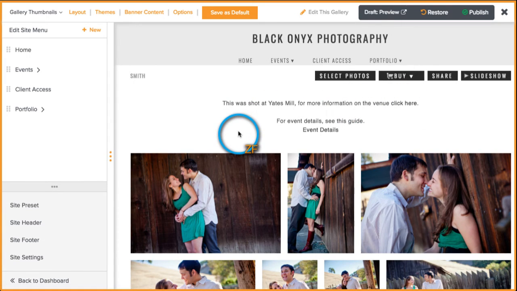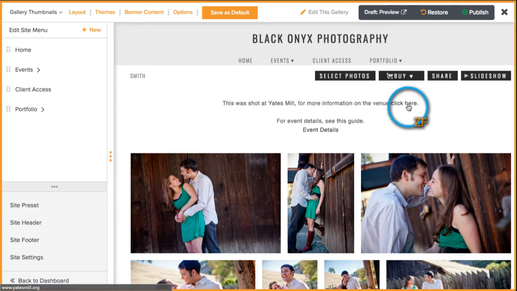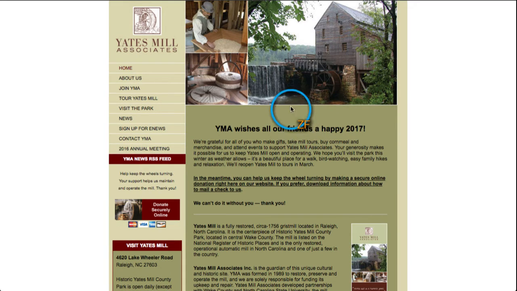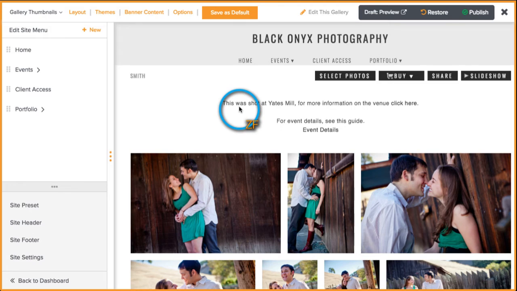And currently this theme is not really set up very good for links because there's not really a difference. It doesn't have it underlined. That's definitely a theme issue and I could change that. But if I clicked right here, you can see this is going to open up a link in a new page to that venue location. So that's how you would add text to a gallery or something like that.